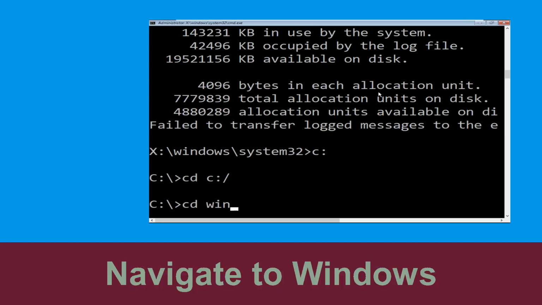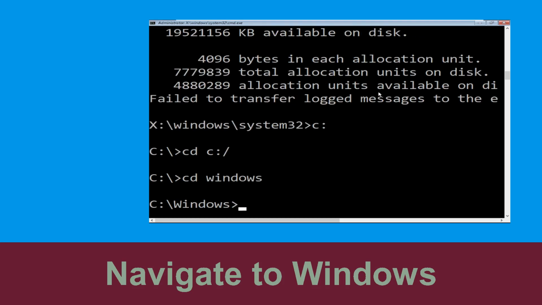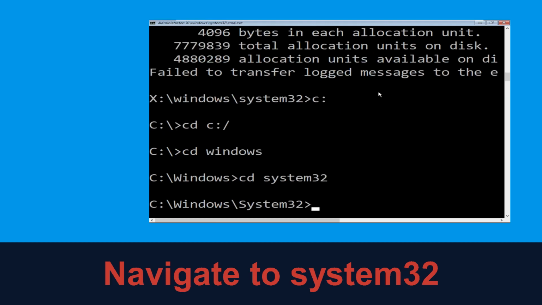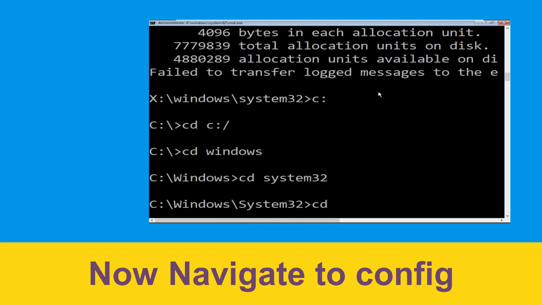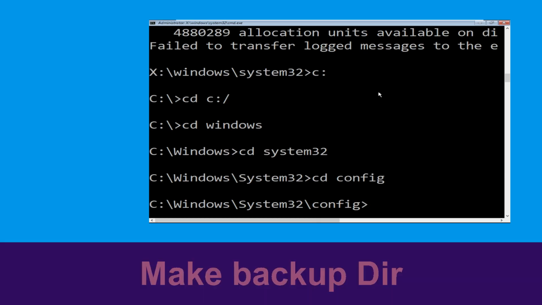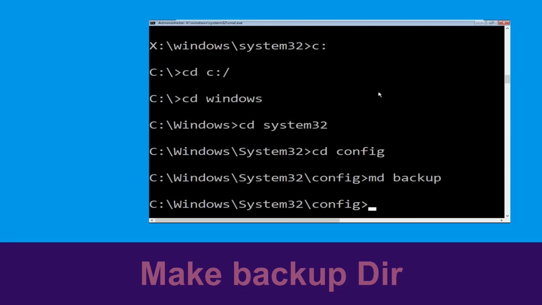Type cd space Windows and simply hit enter to execute the command. Now type cd system32 and hit enter. Now execute this command. Type cd space config and simply hit enter. Now type md backup and simply hit enter.